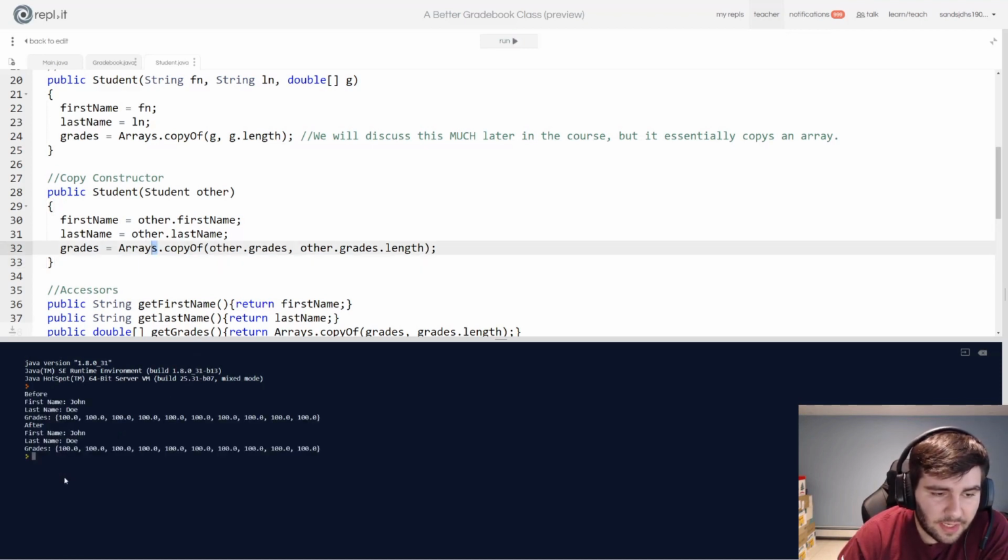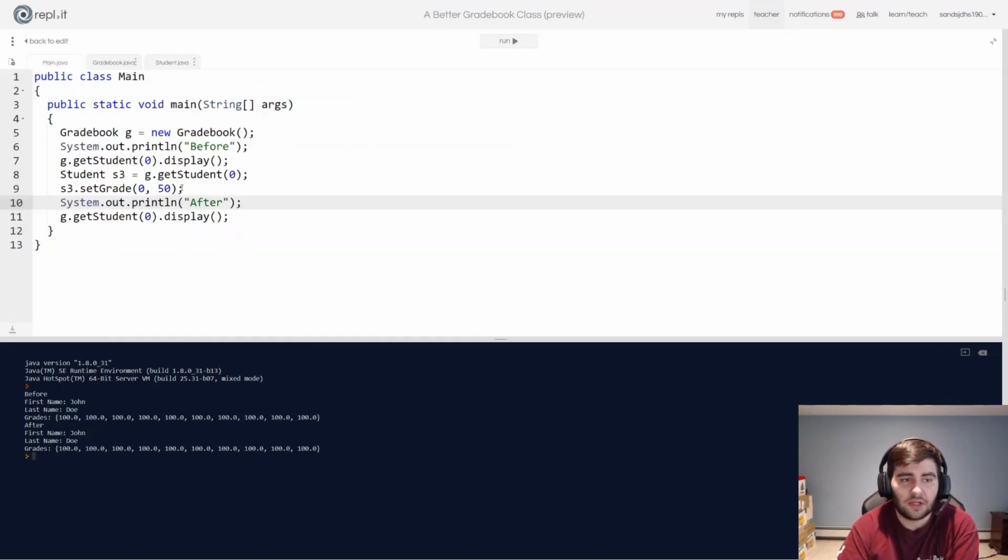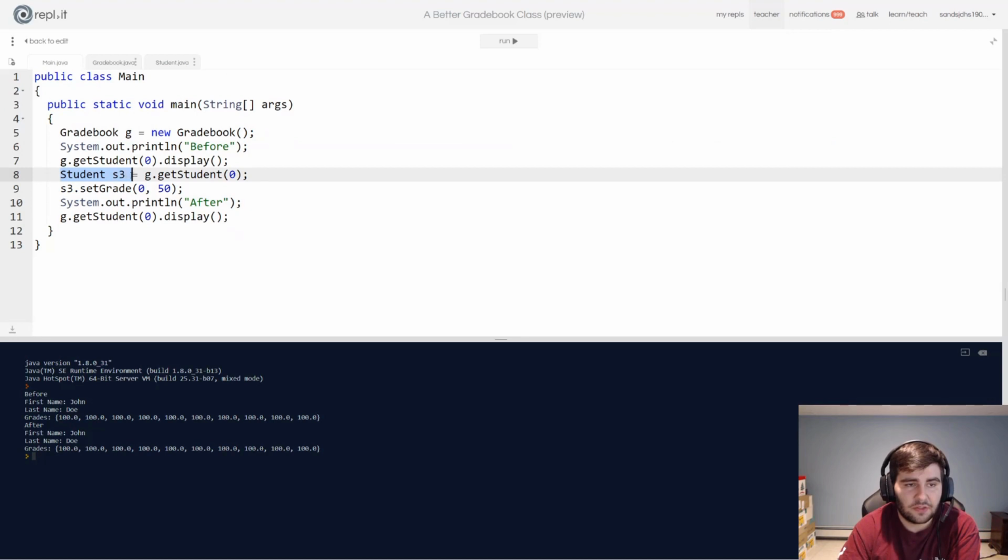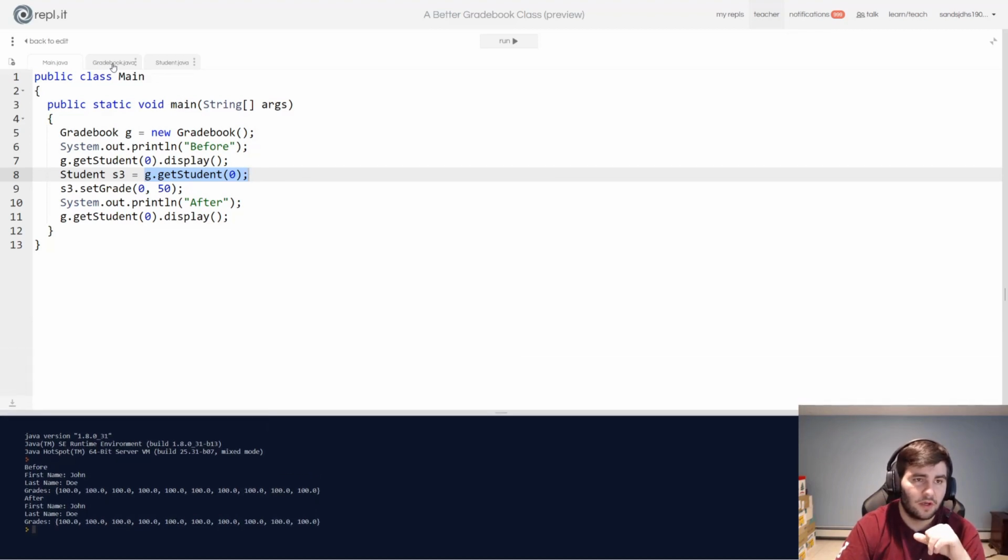Okay, cool. And now you see that before and after are the same. And that's because when we're saying student S3 is equal to g.getStudent, we're just giving them a copy of that student. They're not actually messing with the one in our gradebook, which is what we wanted. That way everything is nice and closed off, and they can only access things specifically through our methods.